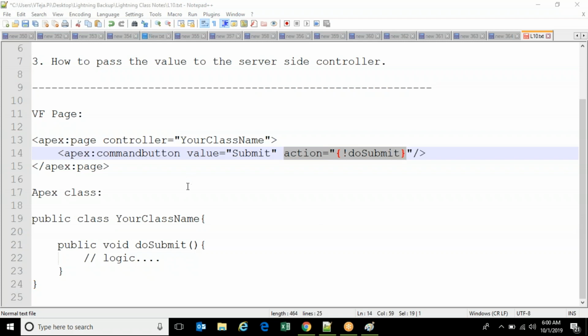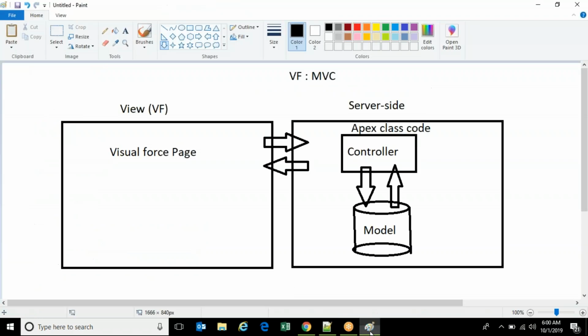So this is a general flow. Which means we can call any controller method directly from the Visual Force. So in Visual Force, we specify the action and call any controller method.